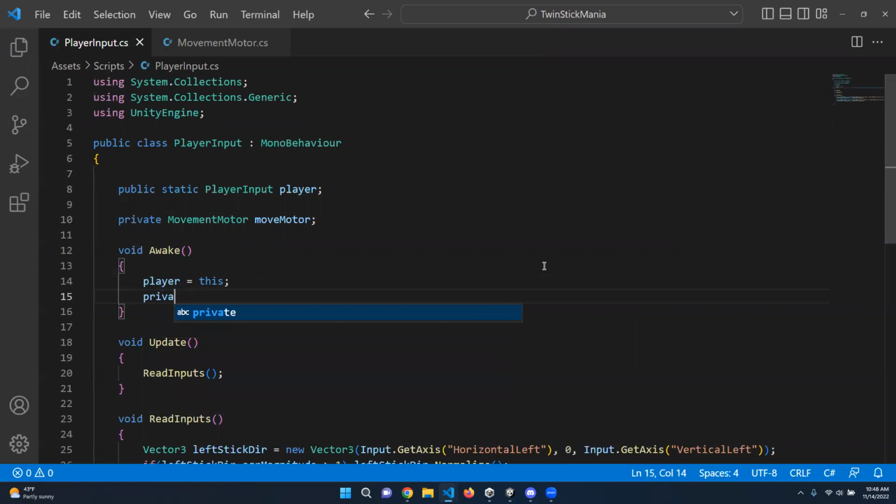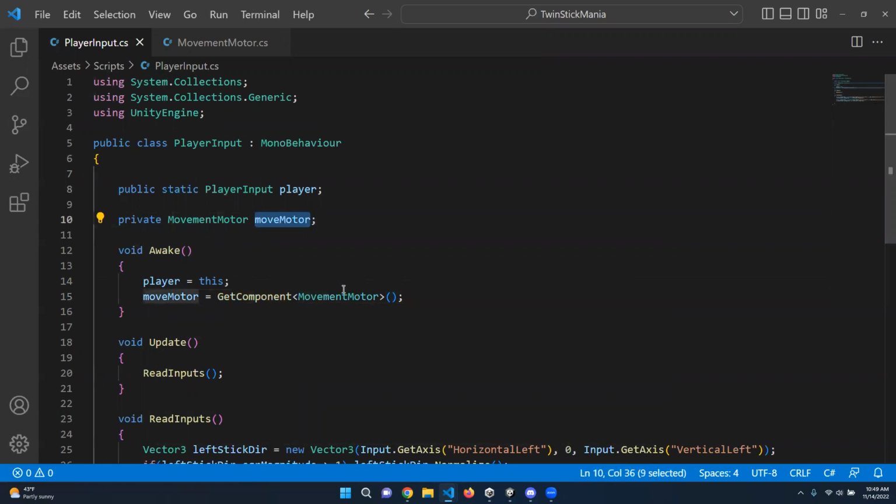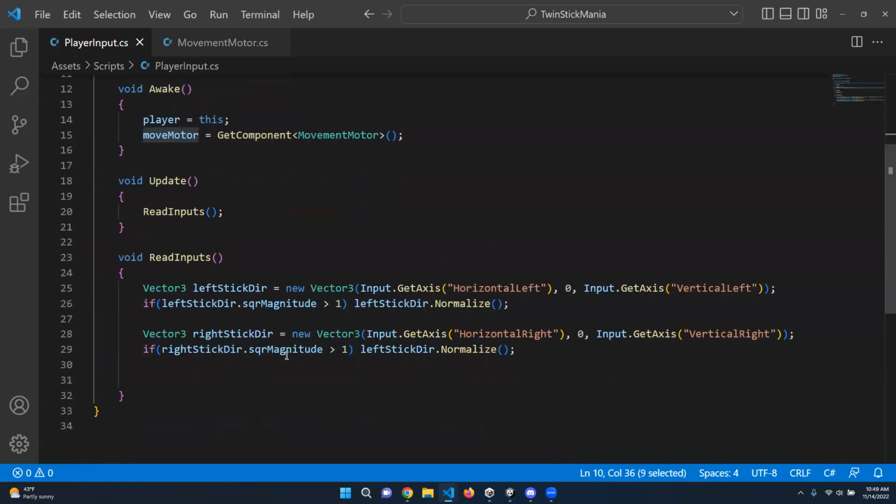So we'll just say private move motor, and it's going to be equal to get component, of the type movement motor, like that. And now whenever we use movement motor here, it's going to be the same as doing this. So what we want to do is just give it those values. We want to give it our inputs here, right?